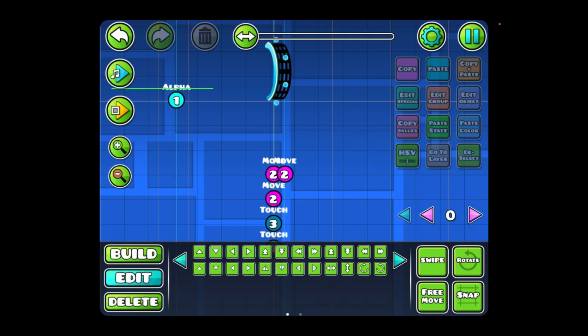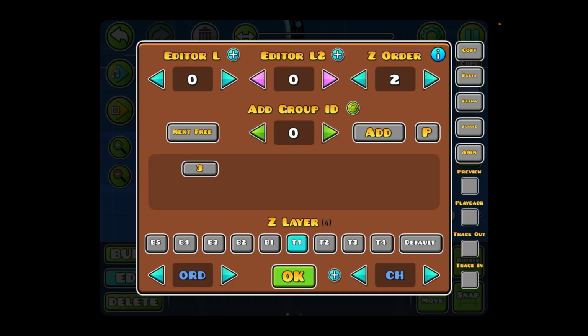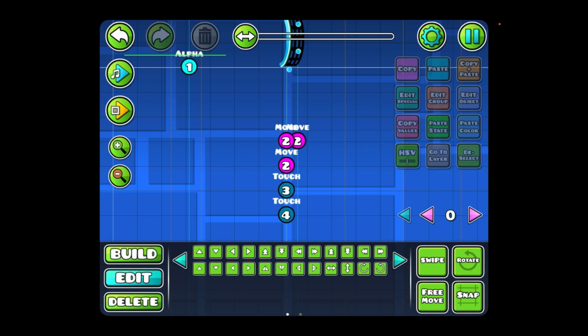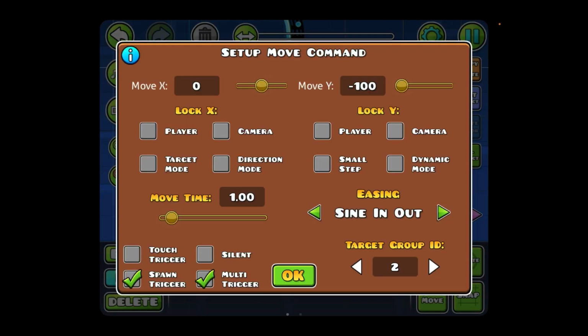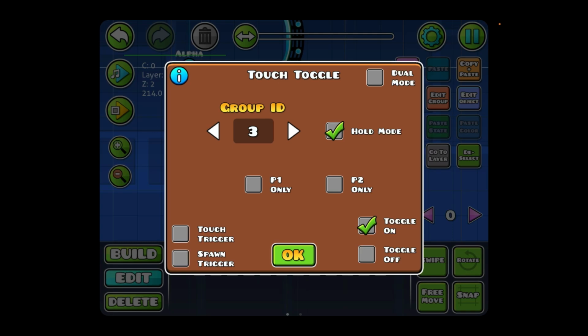Once you've done that, get out a touch trigger, and then when you spawn, oh wait, I forgot to mention, give the first move trigger group ID 3, and then the second move trigger that I copy and pasted, group 4. And then place a touch trigger and put group ID to 3 and put on hold mode and toggle on.